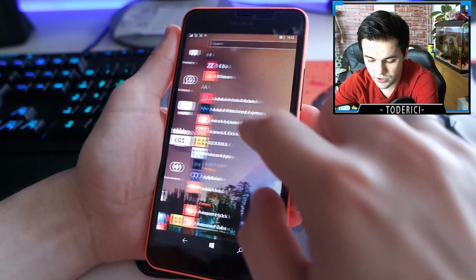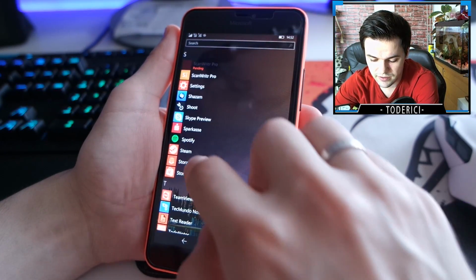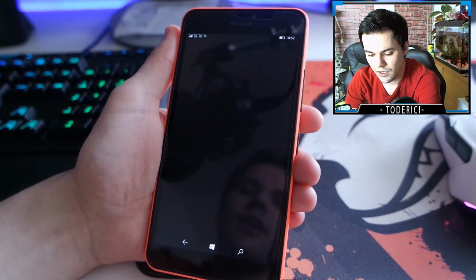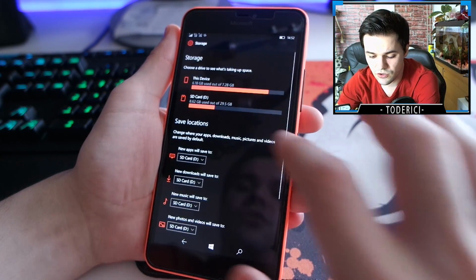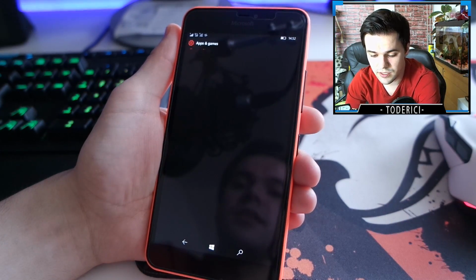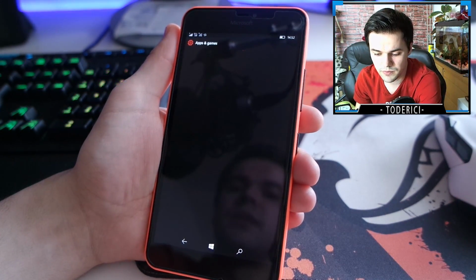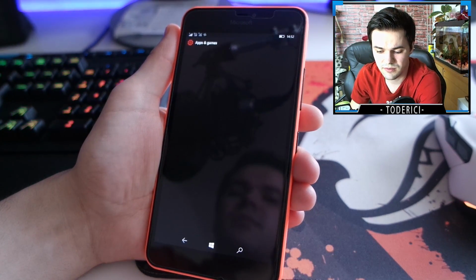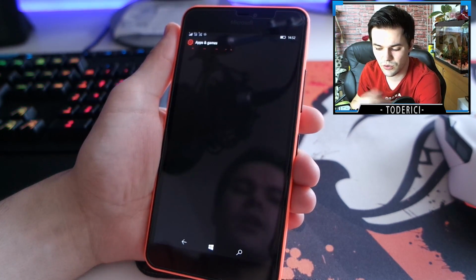Let's see the storage here. The storage is still messed up. The apps on the SD card show all the apps. Let's go here, for example. The apps on the SD card open without any problem. But on the internal memory, it still shows that it's too slow, and then it crashes.